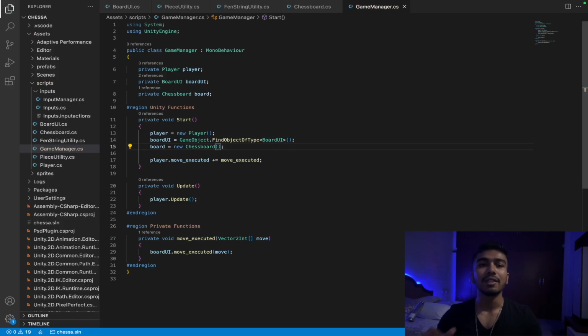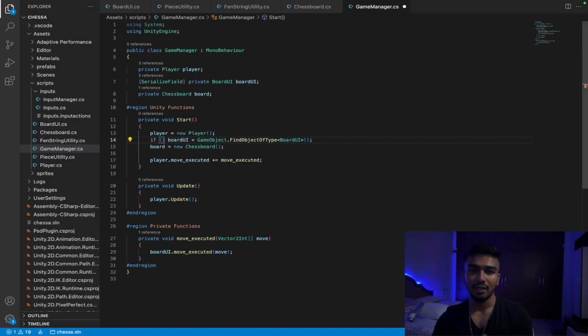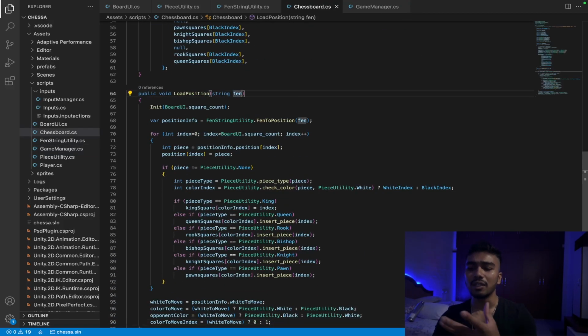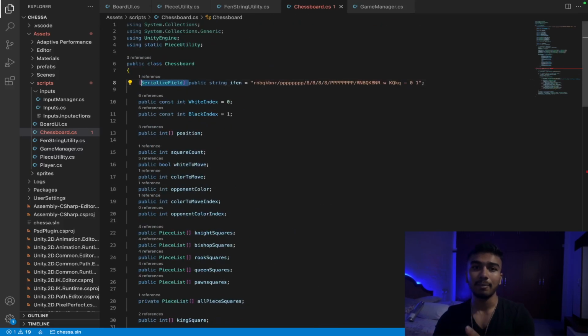After that, we are going to make a few modifications in the game manager. Okay, so a new thing I want to do is, instead of checking the board UI by find object of type, which is a very slow function, I'm just going to serialize field this board UI variable, which will make it open in the inspector. Next, I'm going to convert the FEN string which we had declared in the last video to a constant, and then I'm going to set this constant as the default value of the FEN string parameter which we pass in the load position function.